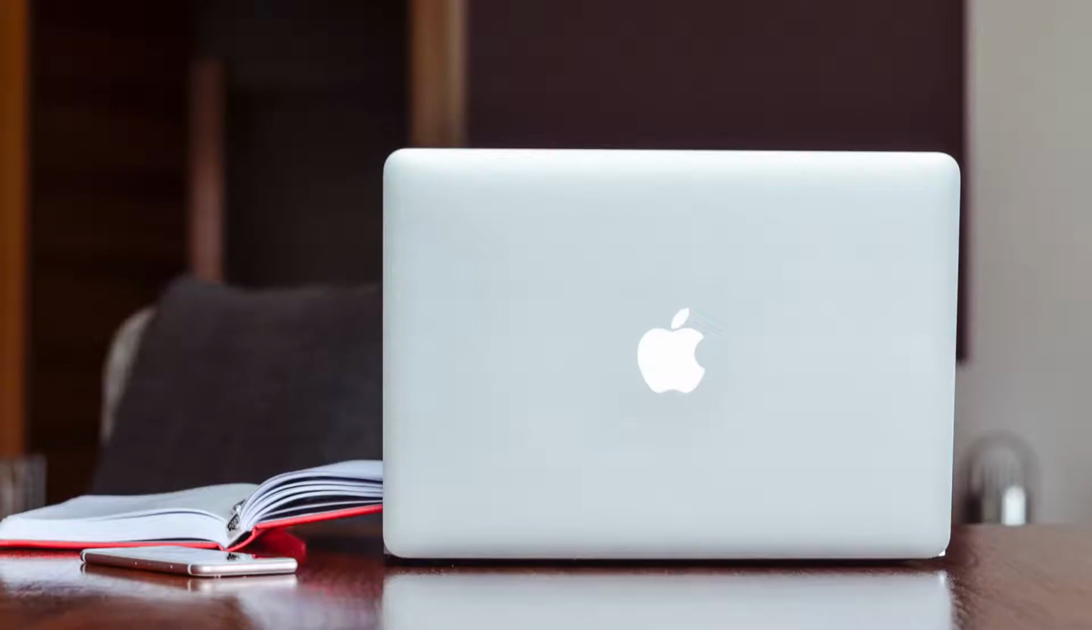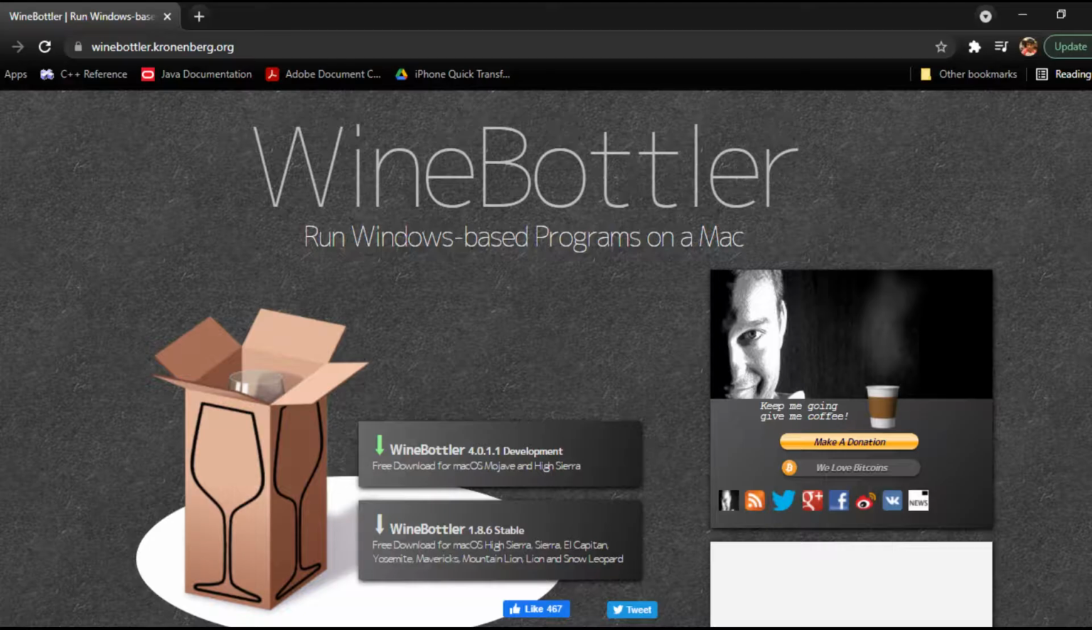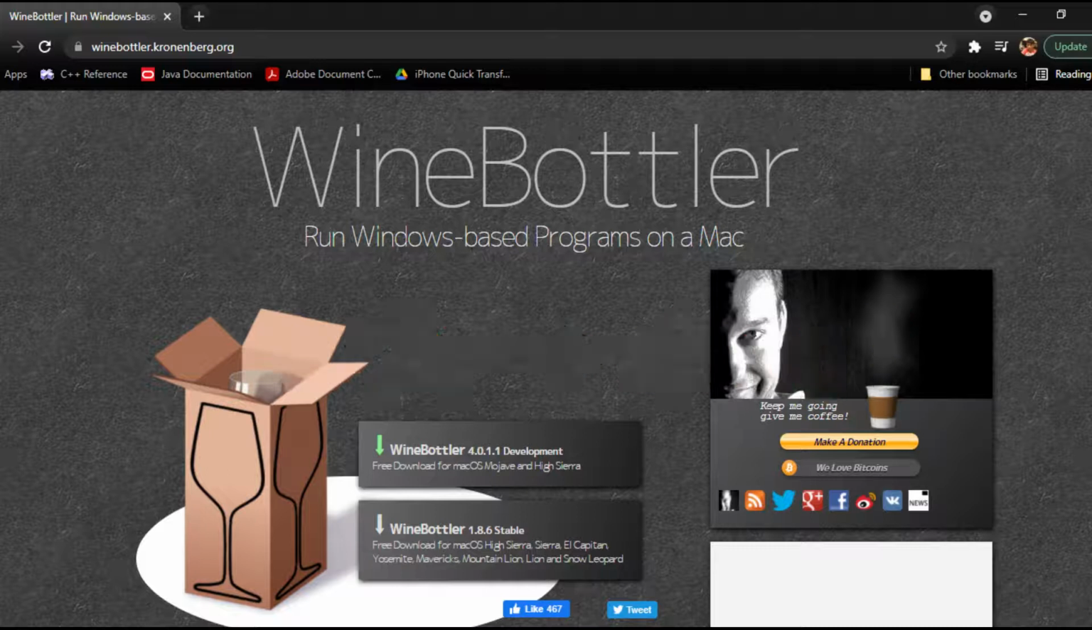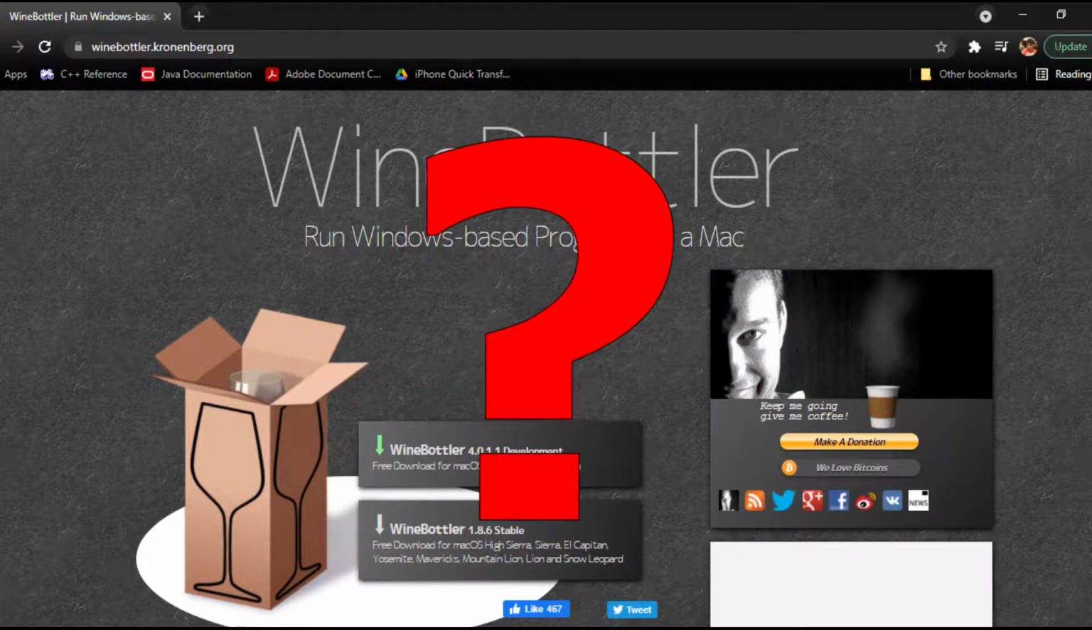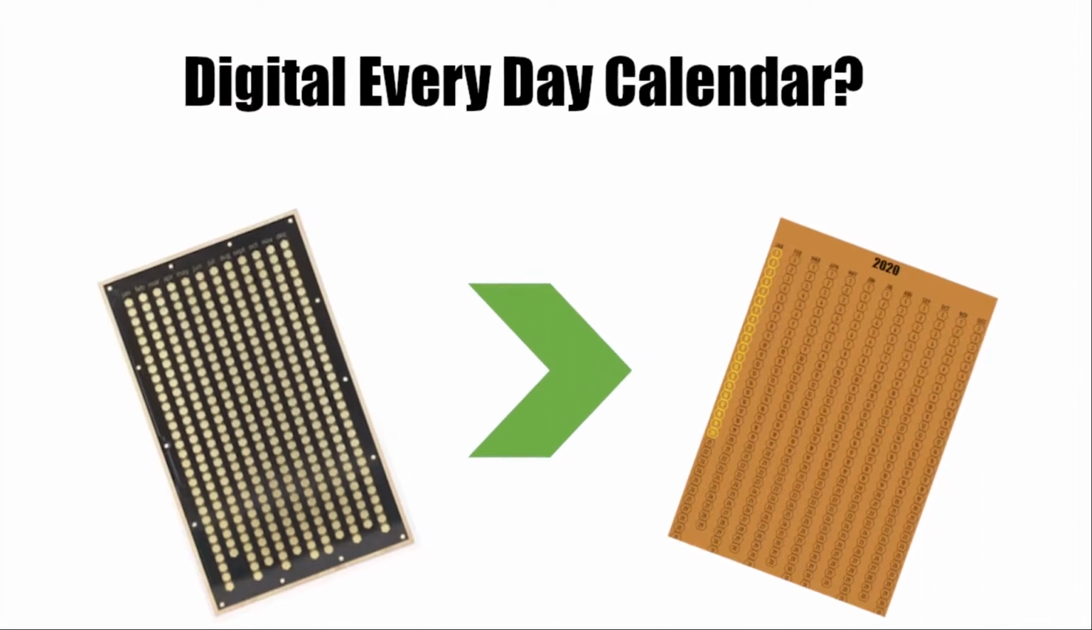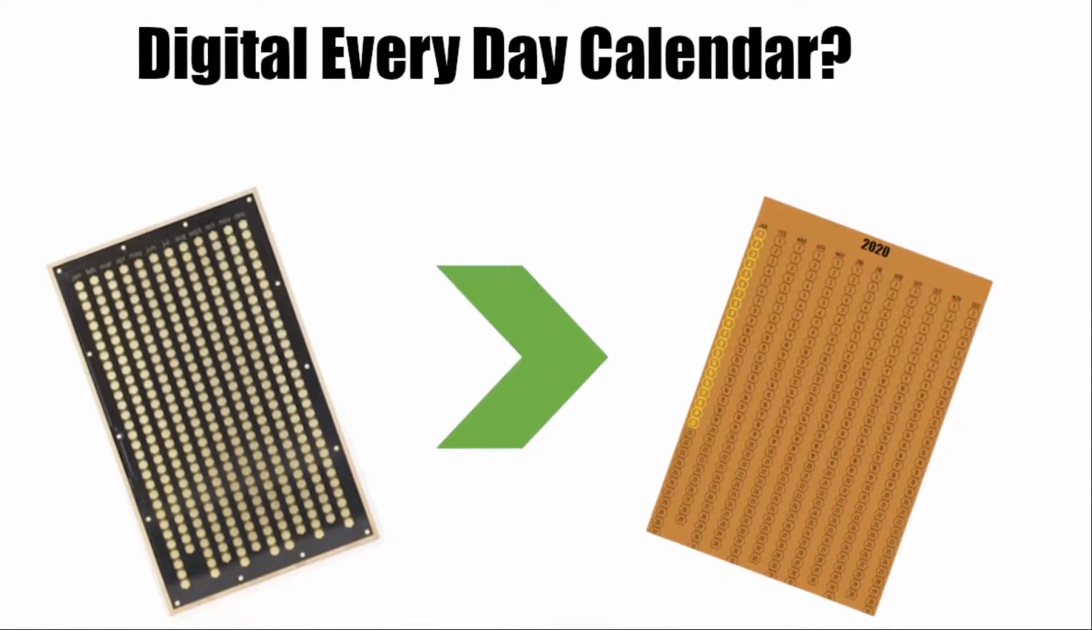For those of you who use Mac, I'm not exactly sure what app files are used in that particular OS. However, I've heard that there's a tool called Wine Bottler that allows you to convert exe files into something that's macOS compatible. Unfortunately, I don't have access to a Mac computer, so I can't tell you with certainty if it'll work, but you can try it out for yourselves and let everyone in the comments know if it works. So that's all I wanted to say about the Everyday Calendar app update.